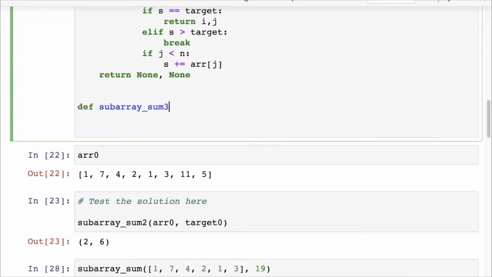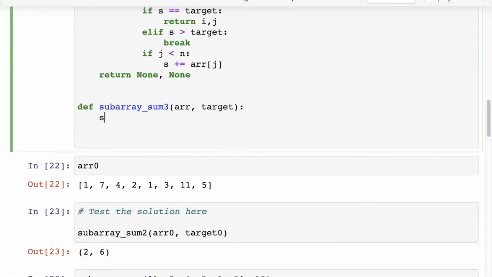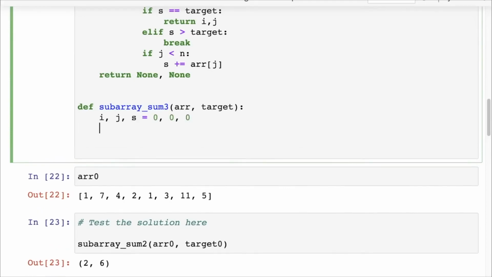Subarray sum 3. Now this is the array and target. Now we have I, we have j, and we have sum. All of them, let's call it s, because sum is a reserved word in Python, an existing function. So all of these have the value 0.